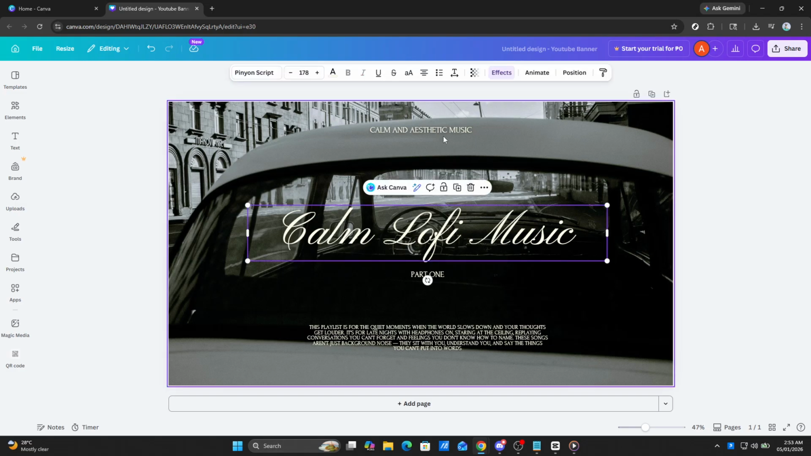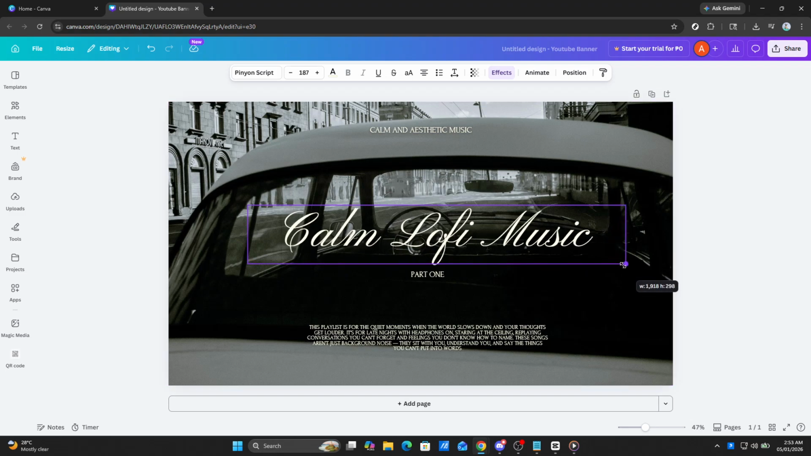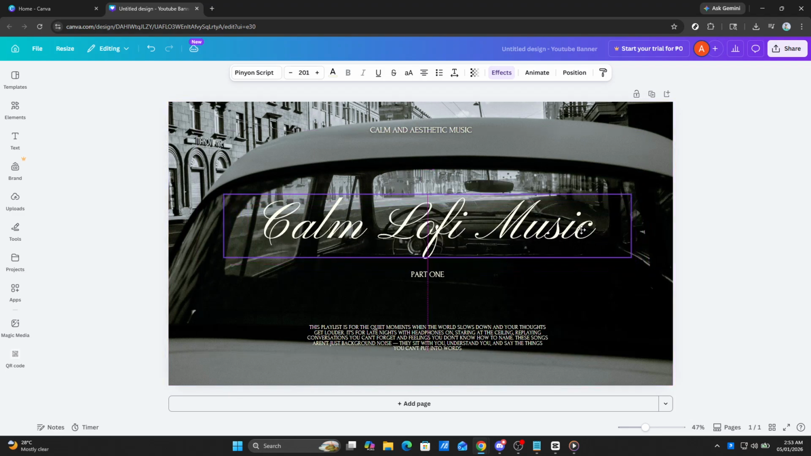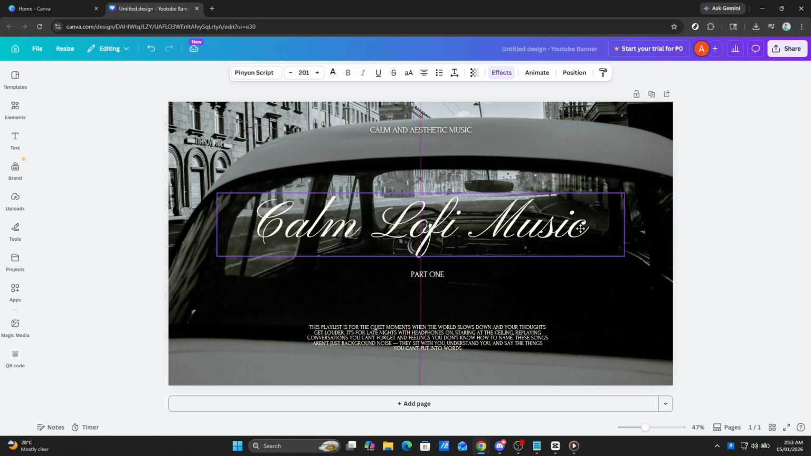As you work, keep in mind that your banner should clearly convey the essence of your channel. Think about the colors and fonts that align with your brand. Also, consider adding elements like your upload schedule or social media handles to make it more informative.